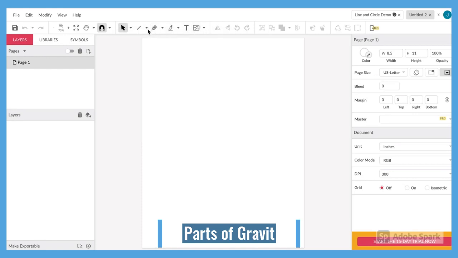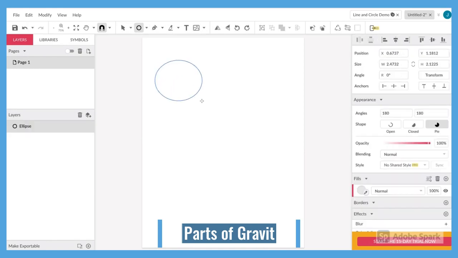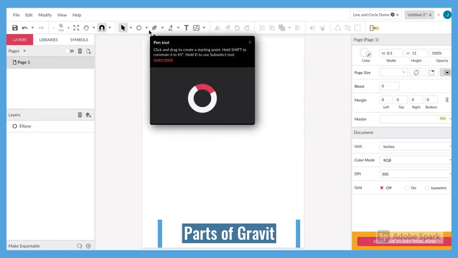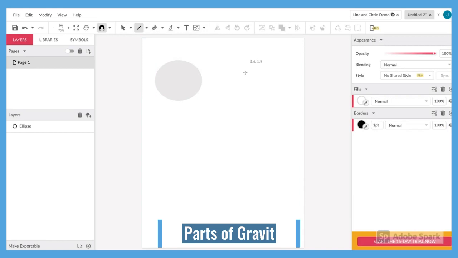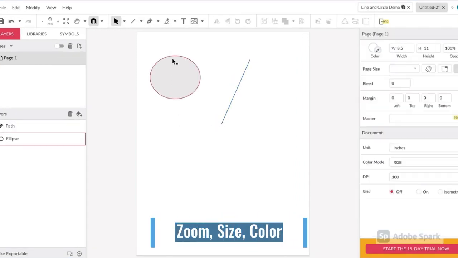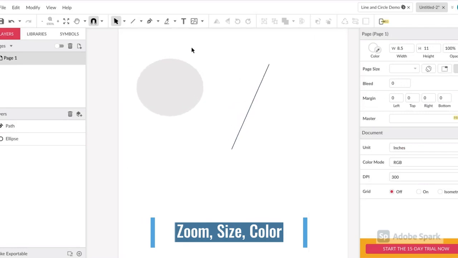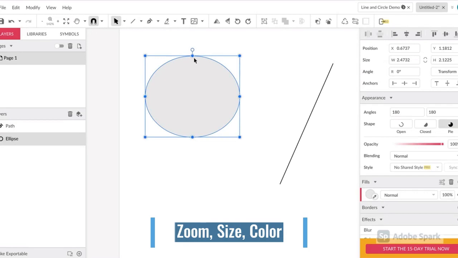We have the arrow key for selecting, and the shape tool that lets us draw lines and circles. Here we'll use the ellipse tool to draw a simple circle. And then we'll go back up and use the line tool to draw a simple line. To zoom in, pinch your touchpad with 2 fingers. Then you can slide with 2 fingers to adjust your view.